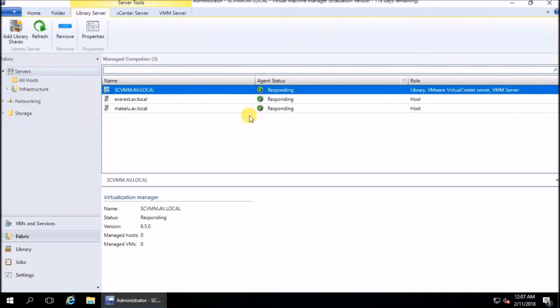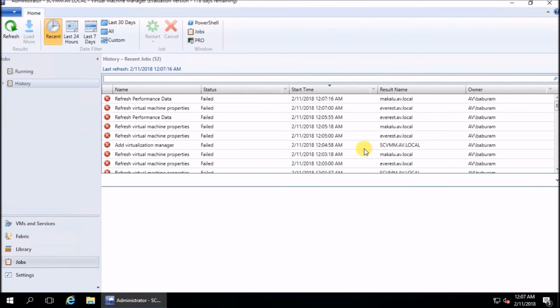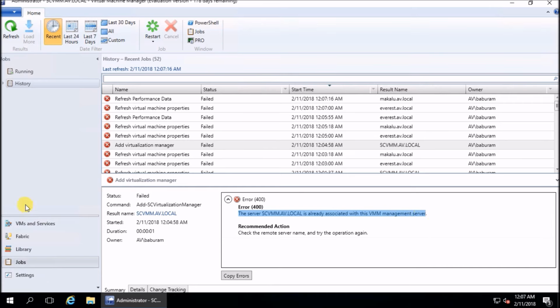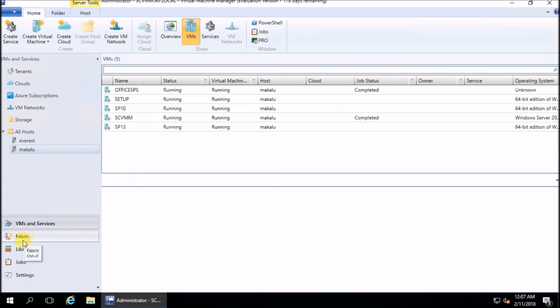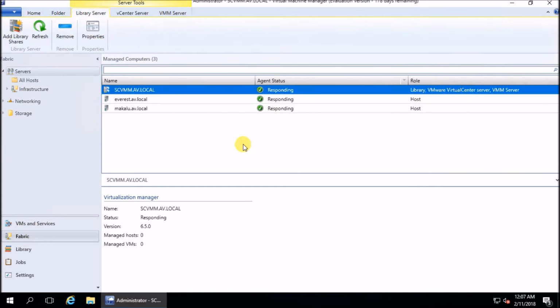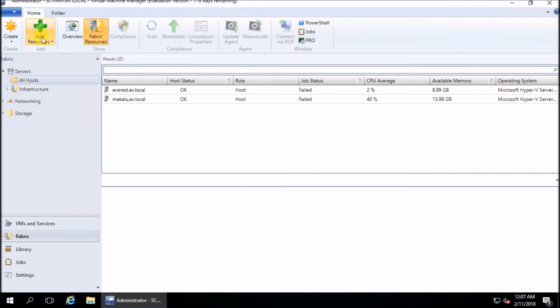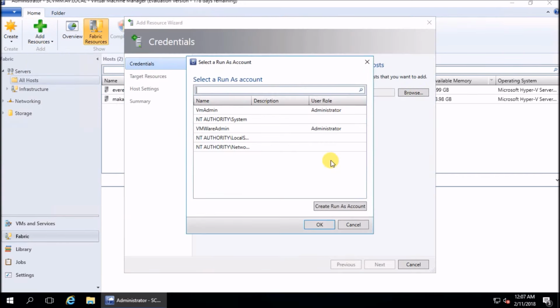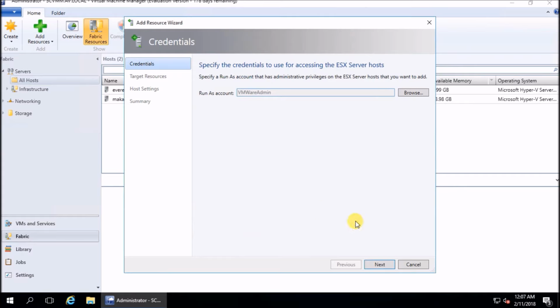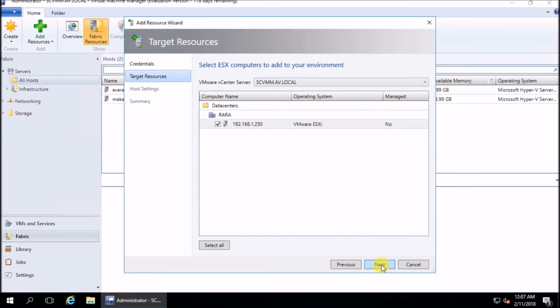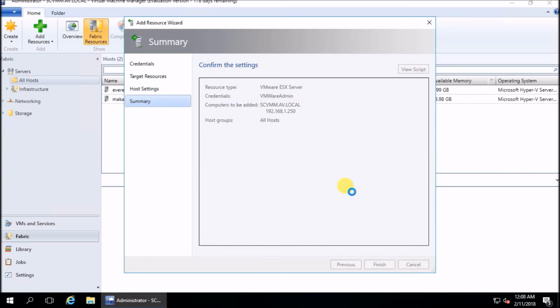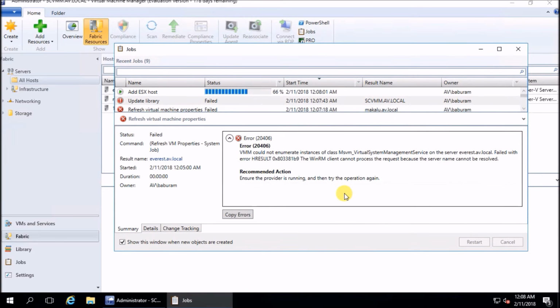Okay, it is already... when I see here, it says already associated with the VMM manager. So here, VMware Virtual Center Server. Okay, it is connected now after the restart. So here, VMware admin. Okay, next. This one is almost finished. Okay, it is adding the ESX host. Completed. Looks good. Close this one here.